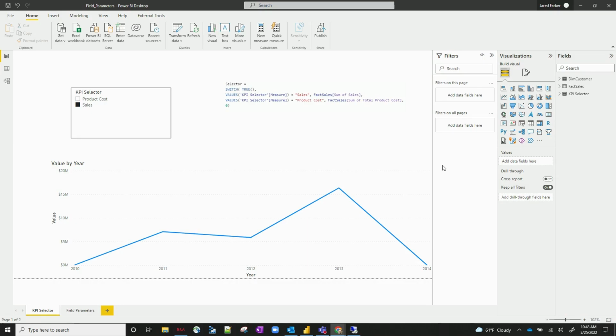Previously, there was a way around this, and I'll show you how we did this in our old method, and then I'll show you what Field Parameters does and how it really simplifies the way you can dynamically slice your visualization off of a measure or a dimension.